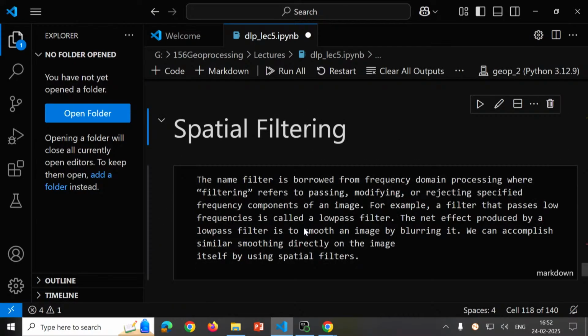So now we'll talk about this. These are all the techniques for doing intensity transformation. Now we'll talk about spatial filtering. The name filter is borrowed from frequency domain processing, where filtering refers to passing, modifying, or rejecting some specified frequency components of an image. For example, a filter that passes low frequencies is called a low pass filter. The net effect produced by a low pass filter is to smooth an image by blurring it.